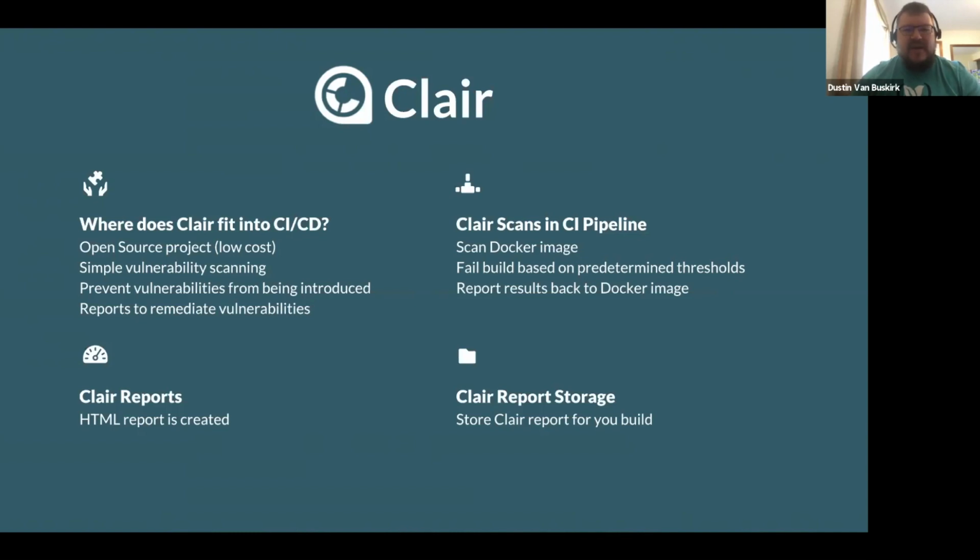Clair scans in the pipeline. So we really want to scan our Docker images, and we can also, at the time of the scan, determine if we want to set a threshold on that scan. Depending on the severity threshold, it could be high, critical, medium, we can actually enforce that threshold on our pipeline and start failing builds to prevent high and critical vulnerabilities from reaching our platform in the first place. Get that build failure back into the hands of the developer and let them know what's going on.